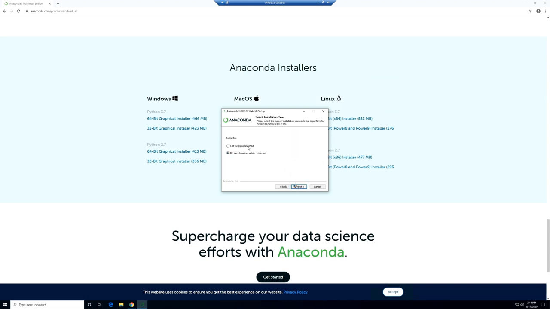We can choose just for me or all users. I'm just going to select just for me. We can select which location we want our installation. And we can decide whether or not we want to add Anaconda 3 to my path environment variable. I am not going to select that. Anaconda has a good user interface that we can get to everything that we need relatively easily. It might take a few moments for our installation to finish here. So I'll skip ahead until I am finished installing.